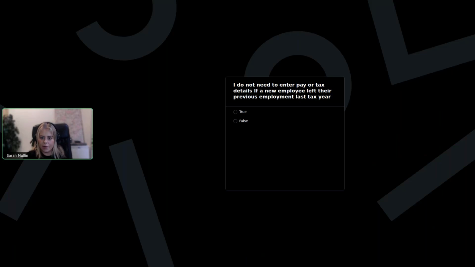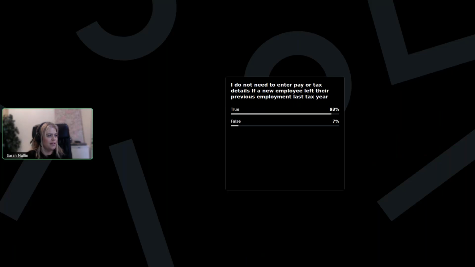You can see the answers come flooded in there, everyone. Great, let's go ahead and see what everyone thought. So yeah, with this one, it is true. If the date that they've left the previous employment is in a previous tax year on the P45, you would not want to enter those pay or tax details. So yeah, got a large majority with that one. Well done, everyone. Did very well on that there.